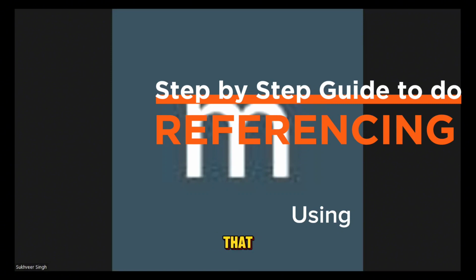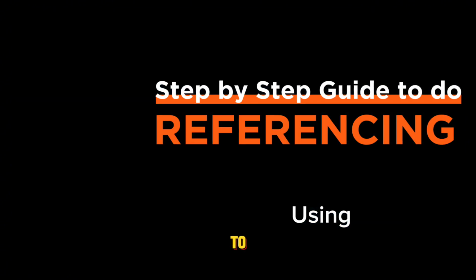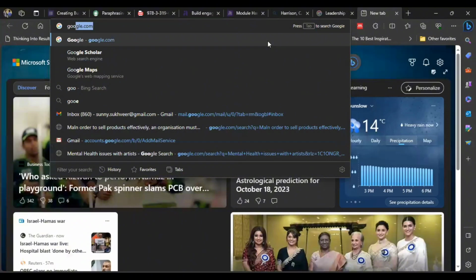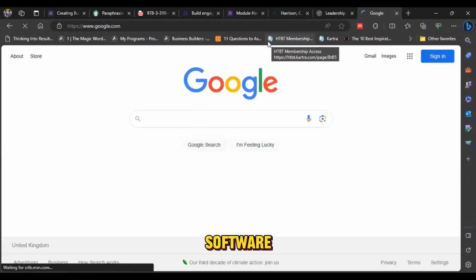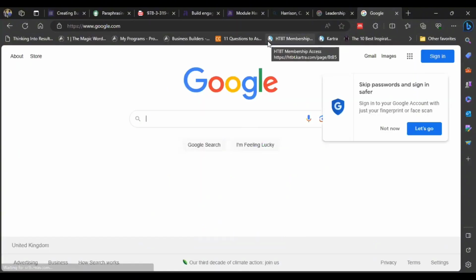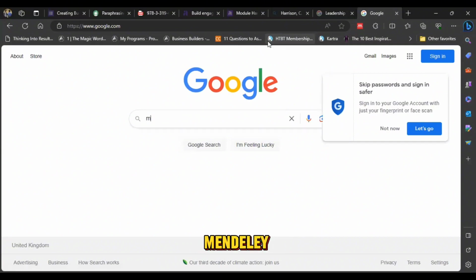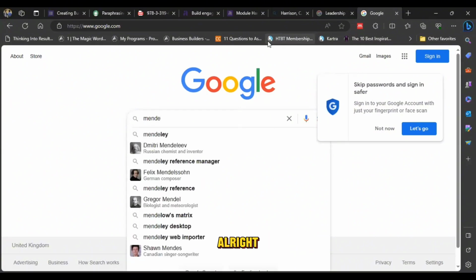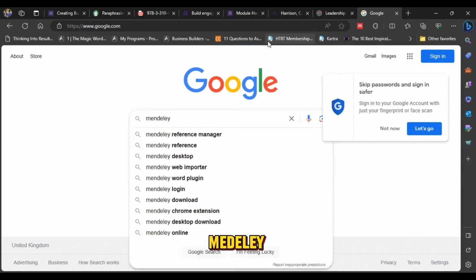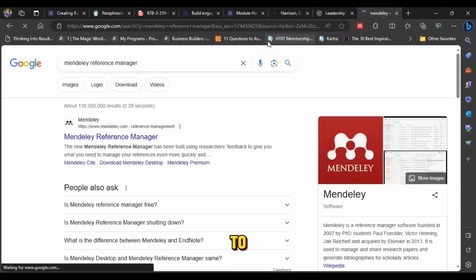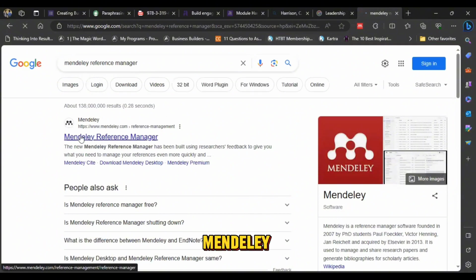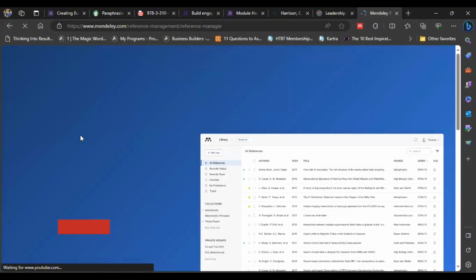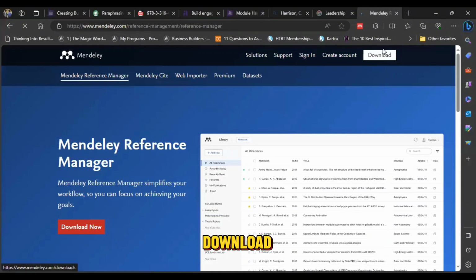So one of the first things that we need to do is go to Google. All right. And you need to download the software that is required to do the referencing. The software is Mendeley Reference Manager. All right. Here we have Mendeley Reference Manager. When you go to this website, go to this first link, Mendeley Reference Manager. And then from here, download it from this option right there, as you can see on the top of the screen, or maybe from here, just download the Mendeley Reference Manager. That is the first step.